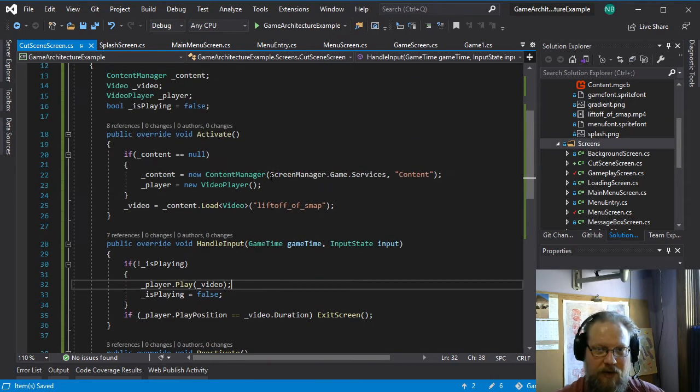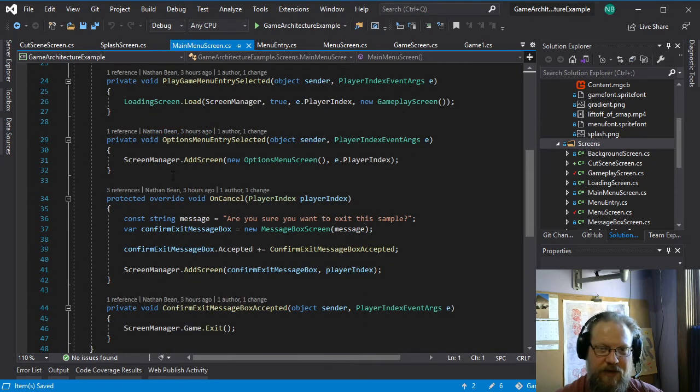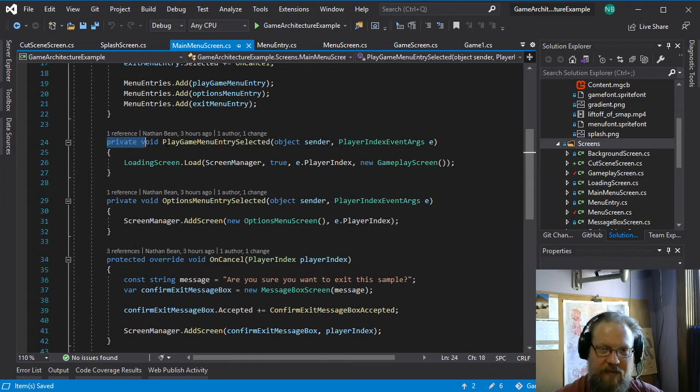Okay. Now, where are we going to play our cutscene? I'd like to play it when we first start the game. So when we look at this main menu screen, we have the play game entry selected. This is what actually starts the game. And notice that we use a loading screen.